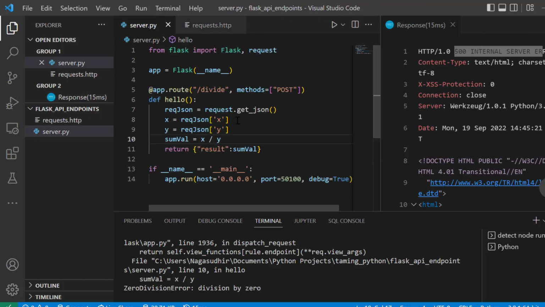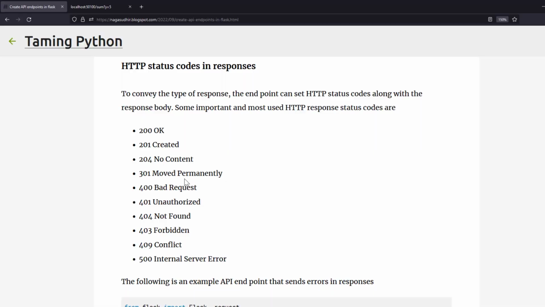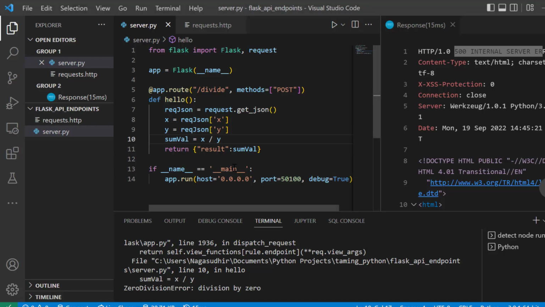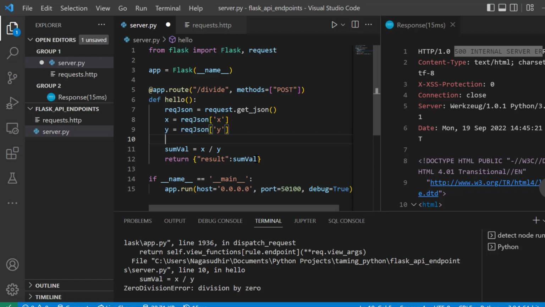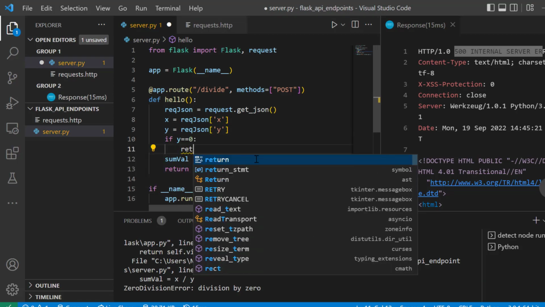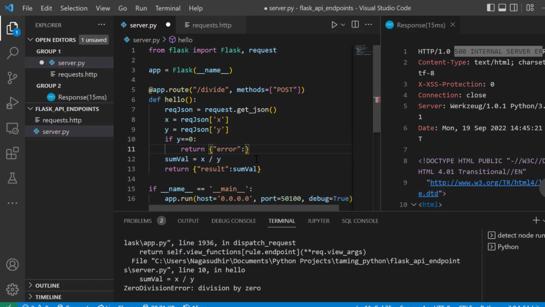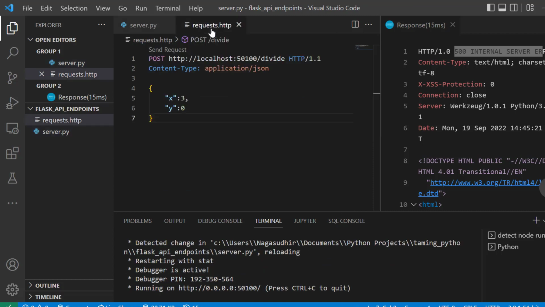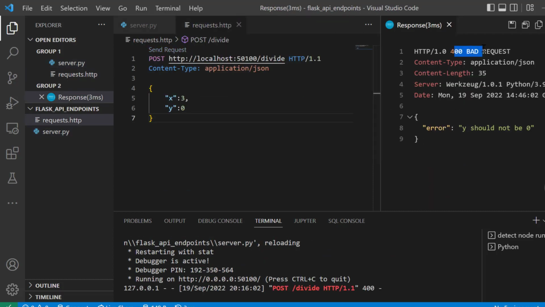But if I want to send the user that a request is a bad request, I can use this 400 status code and tell him that the request is a bad request. So if I can just write if y equal to 0, I can send a message something like return error as y should not be 0, and I can give a status code called 400 because it was a bad input, right? So let's save it and again send the request, and now it's a bad request HTTP status code, and I'm giving the error also. So this way you can use HTTP status codes to convey the status of the request handling.